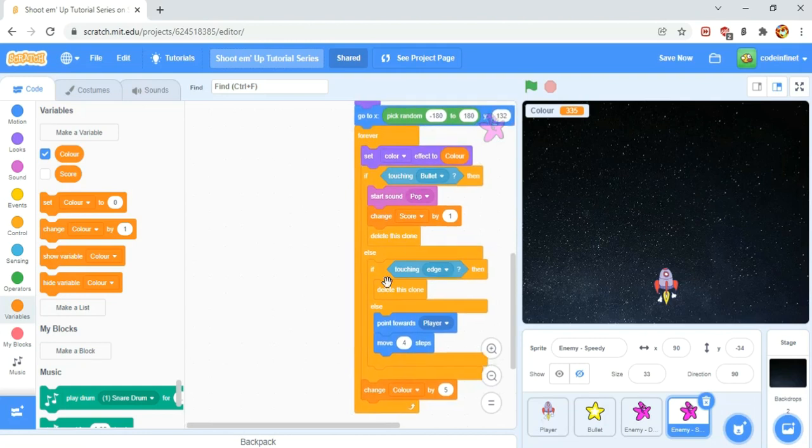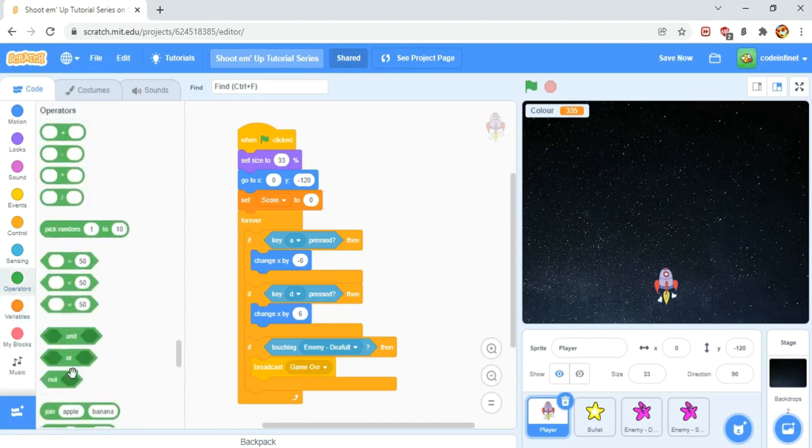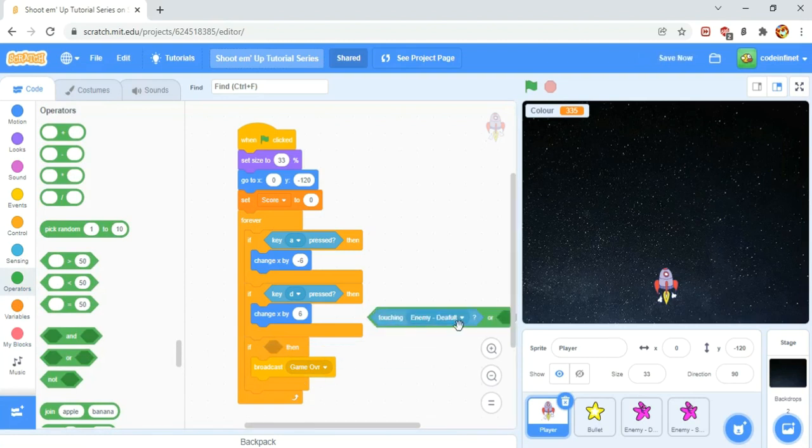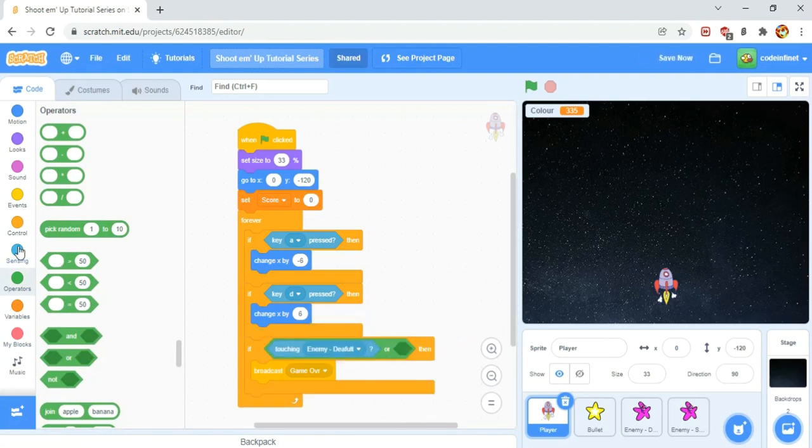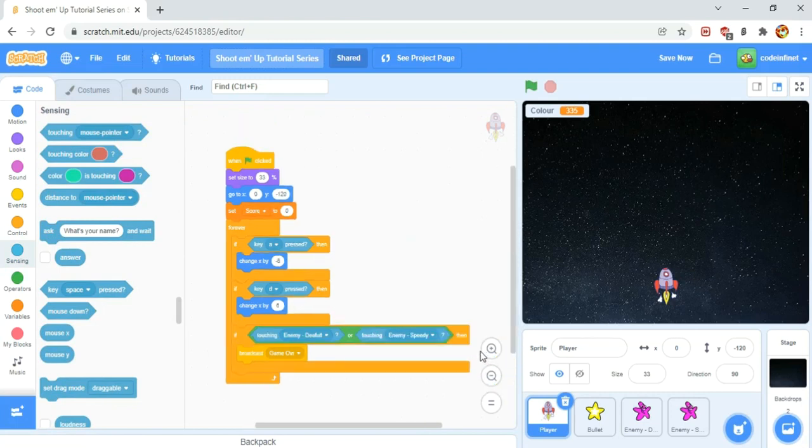Okay. Now, remember how in the player sprite we said broadcast game over? Well, right now game over does nothing. Before that, let's just make it so you can also lose if you touch the speedy enemy. So, we're going to drag an or and say, if we're touching the enemy default, or if we're touching enemy speedy, then we're going to broadcast game over.